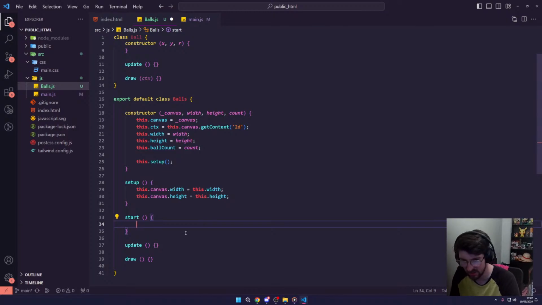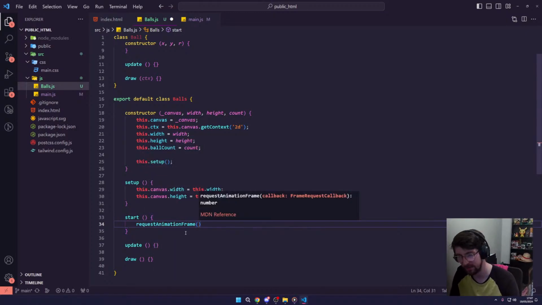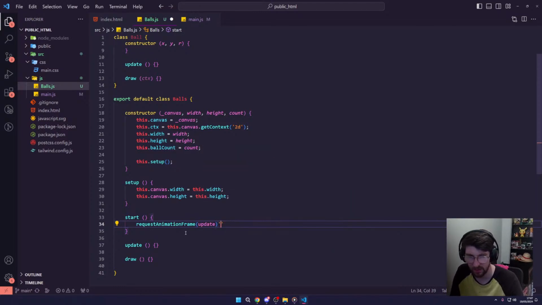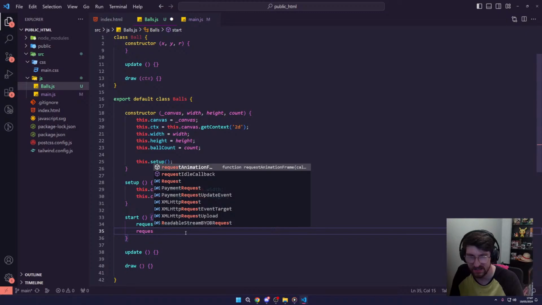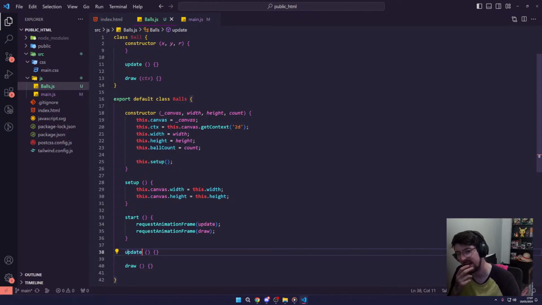So in here, I'm just gonna say, get animate, or what is it called? Animation, request animation frame. That's it. And we want to call update. And then we want to request animation frame for draw as well. Or do we call draw from update at the bottom? Because then that would continue the loop. Or do we want to just make sure we get both? You know, let's try that.